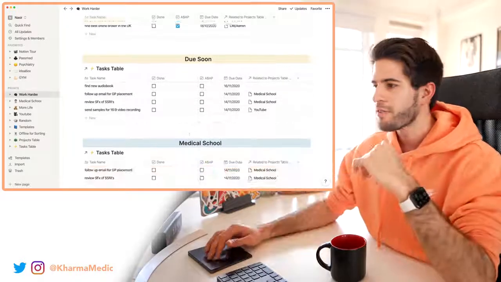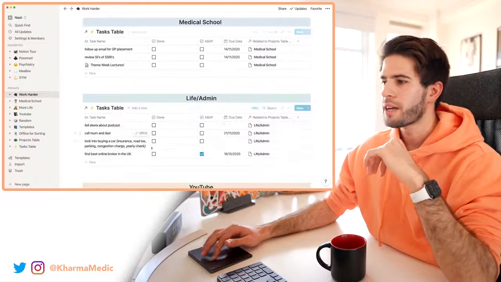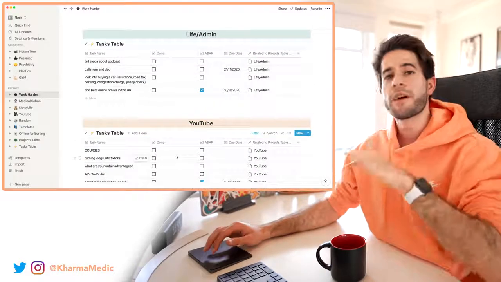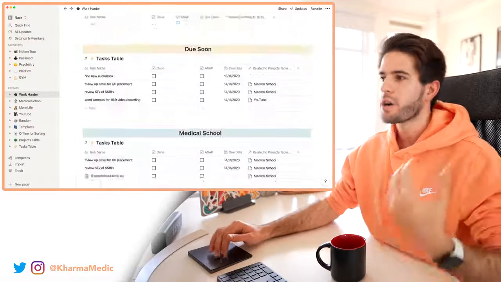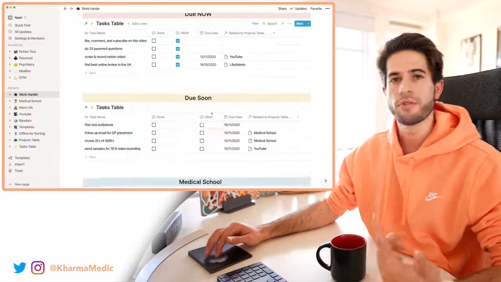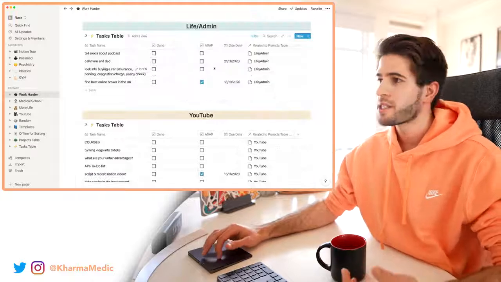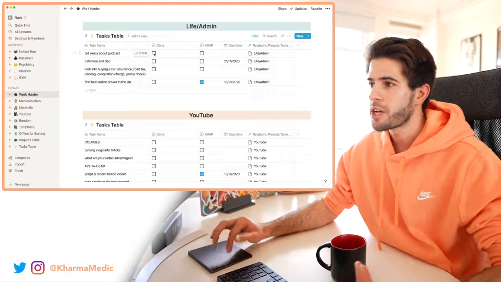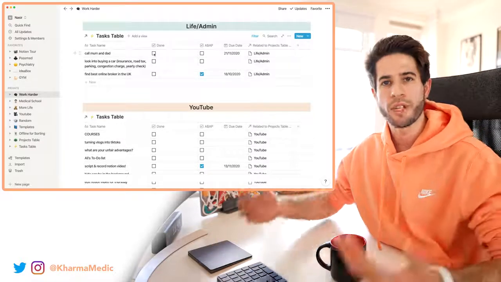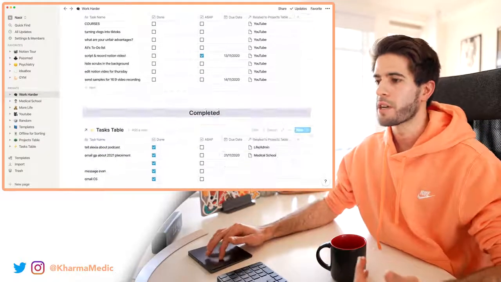And then if we scroll a little bit further down, I have my medical school, my life admin, and my YouTube areas. These 3 areas hold all of the tasks relevant to that project, regardless of whether they are due now or due soon. As I work through these tasks, I can check them off and complete them as done. Once I've clicked that done checkbox, it disappears from this project area and moves down into the completed section.